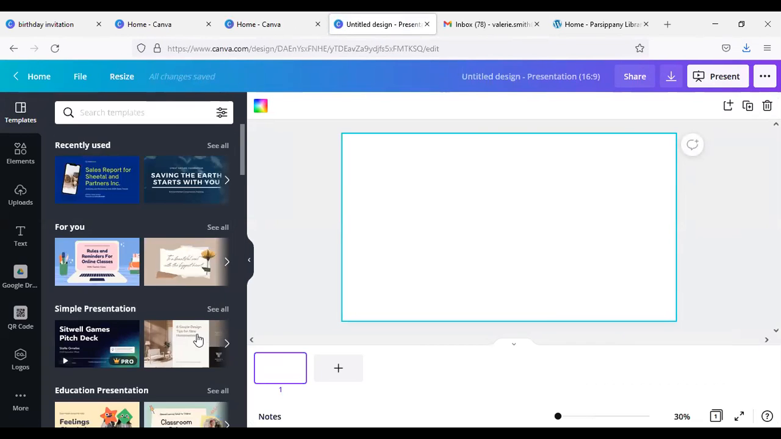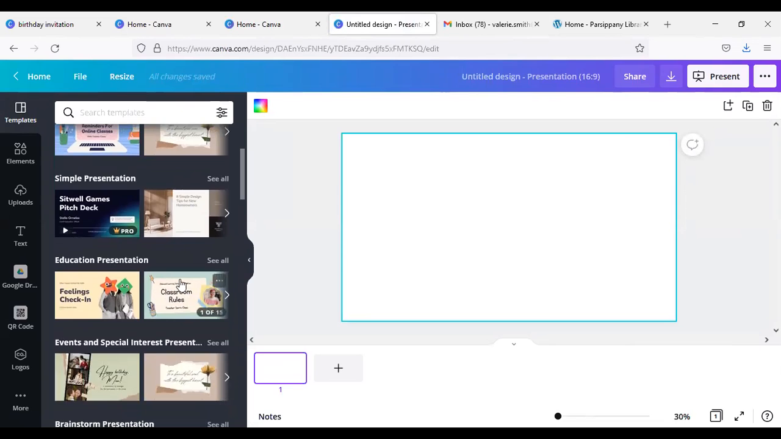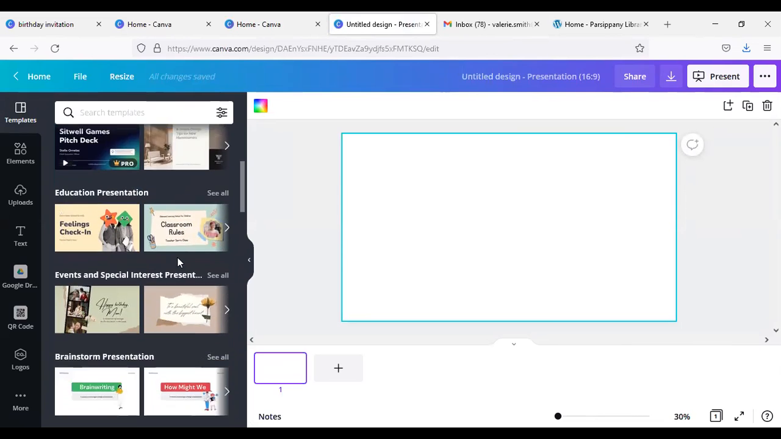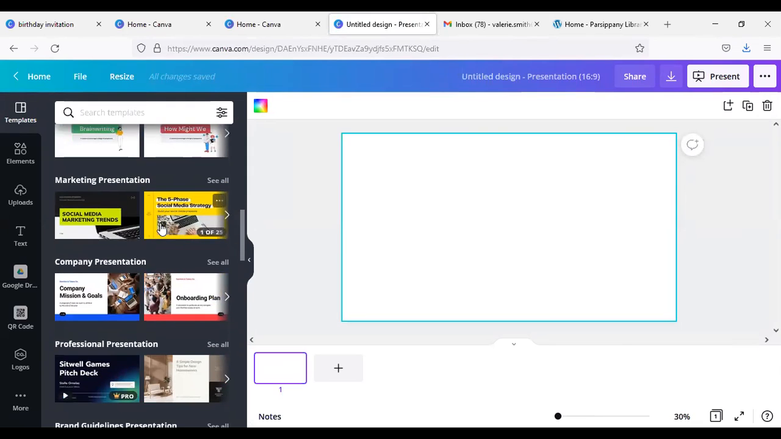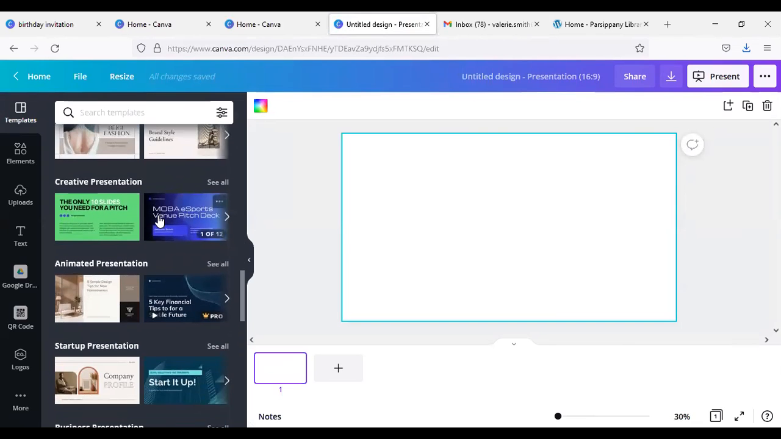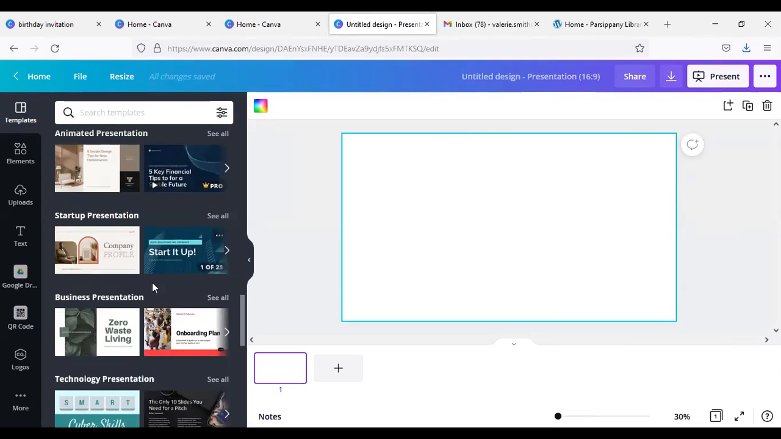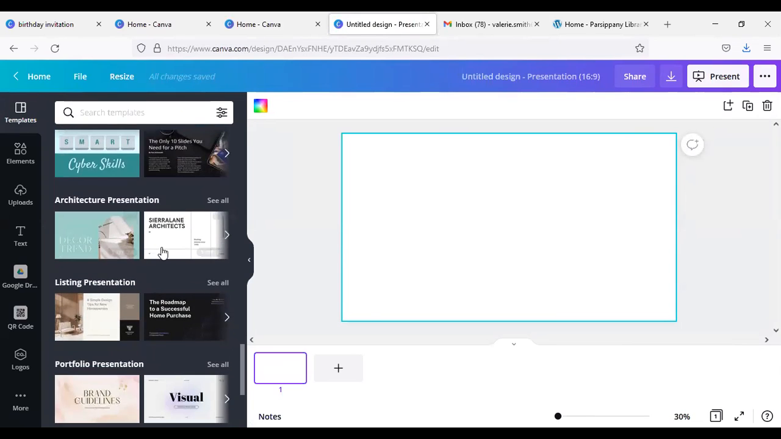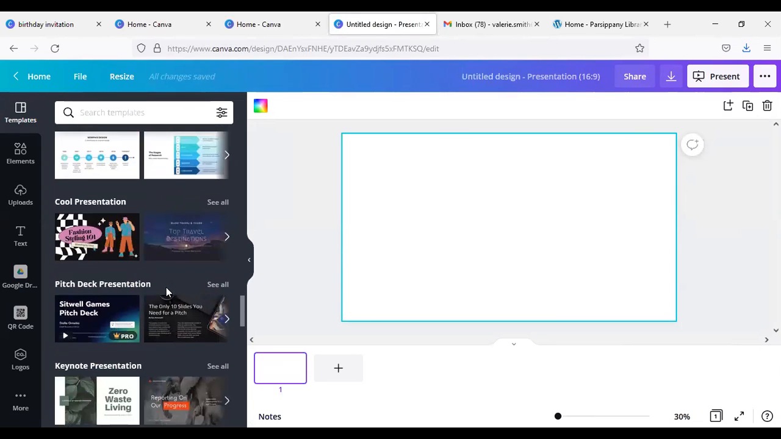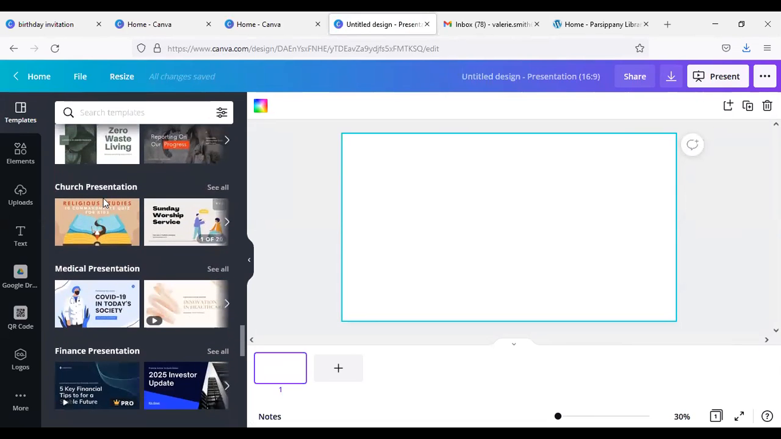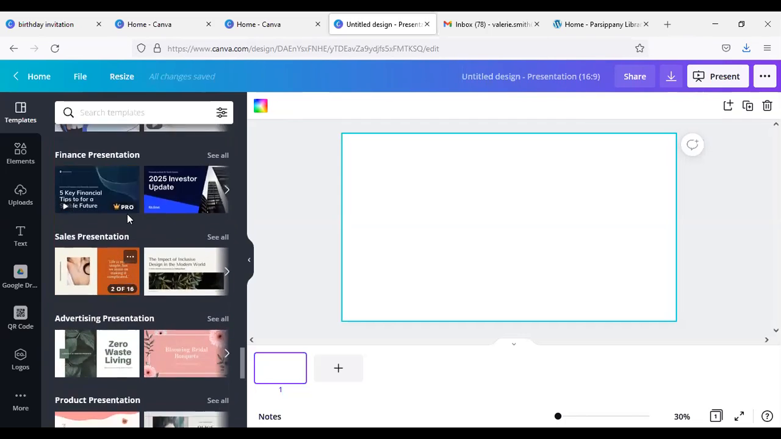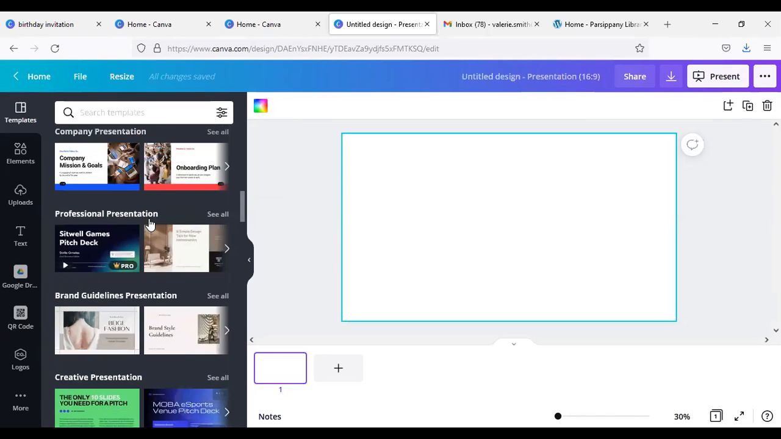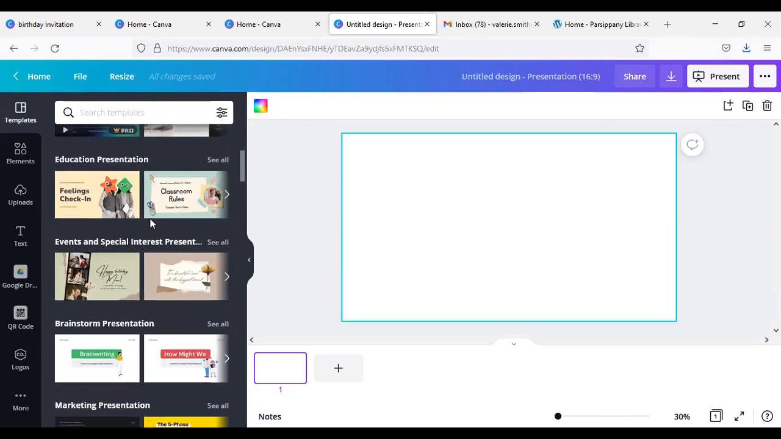Okay, and now we have these different kinds of templates that we can use here. They're sort of organized based on the kind of presentation you're thinking of doing. So there's creative ones, there's animated, startups, business, technology, or architecture. So lots and lots of different options here, cool ones. So depending on what you're trying to do with your presentation, like you can even do church presentations, you can find something here that matches what you want your presentation to look like.